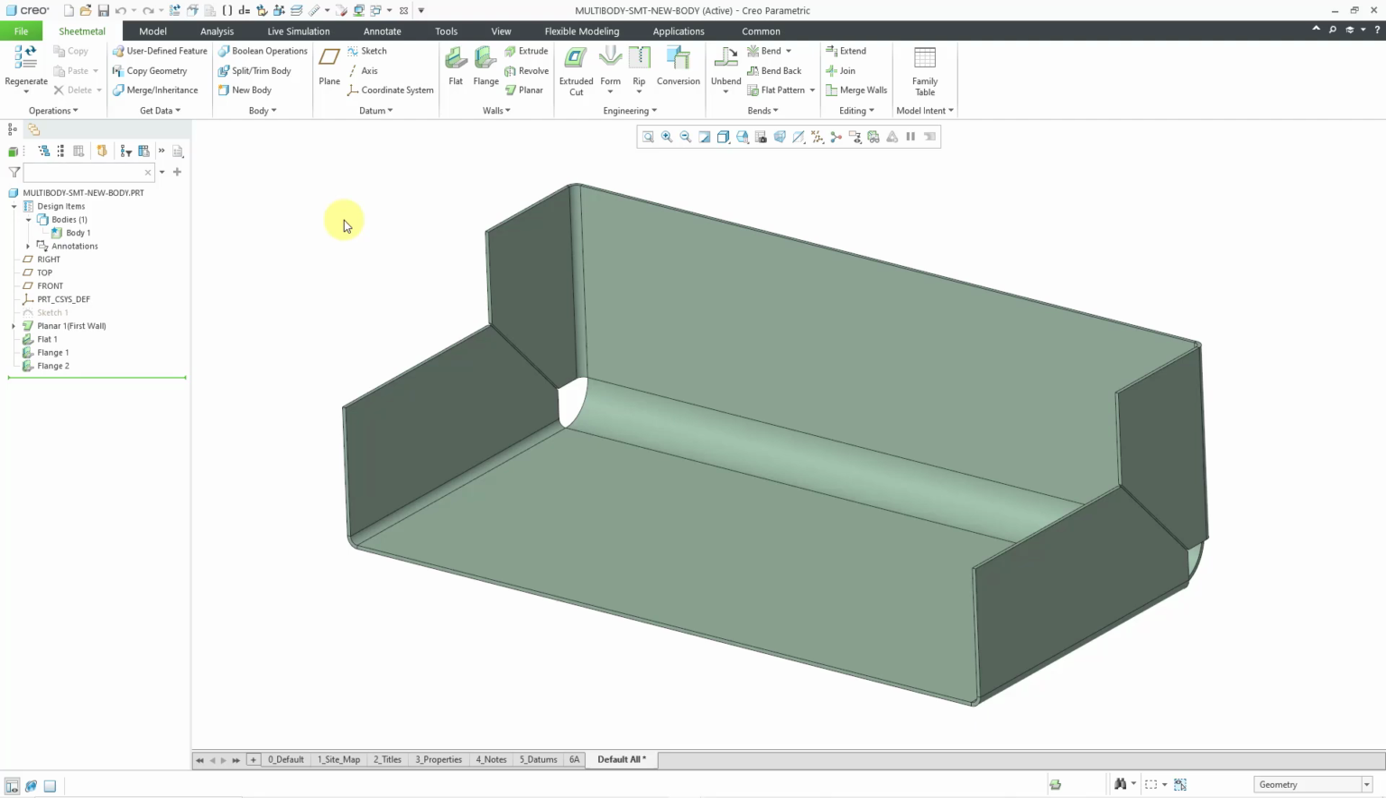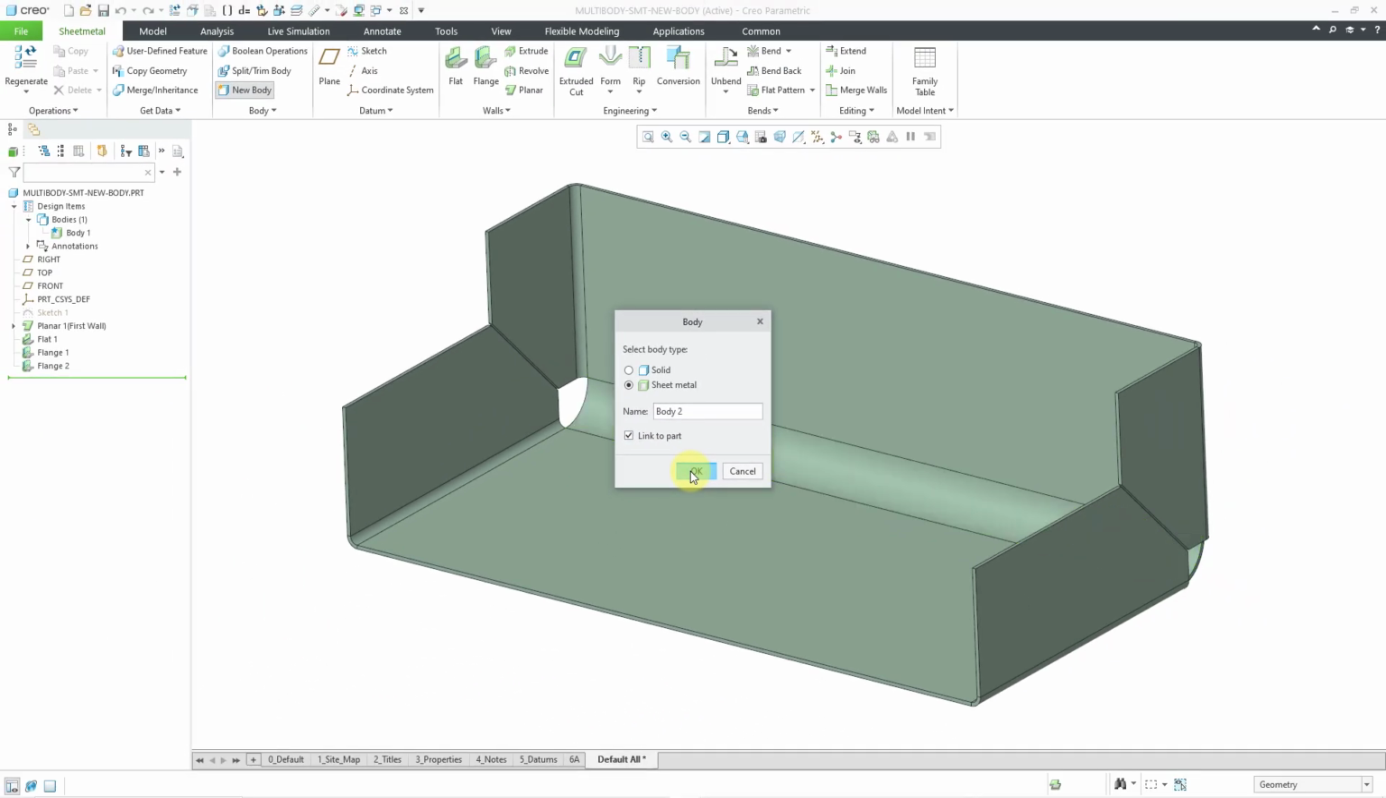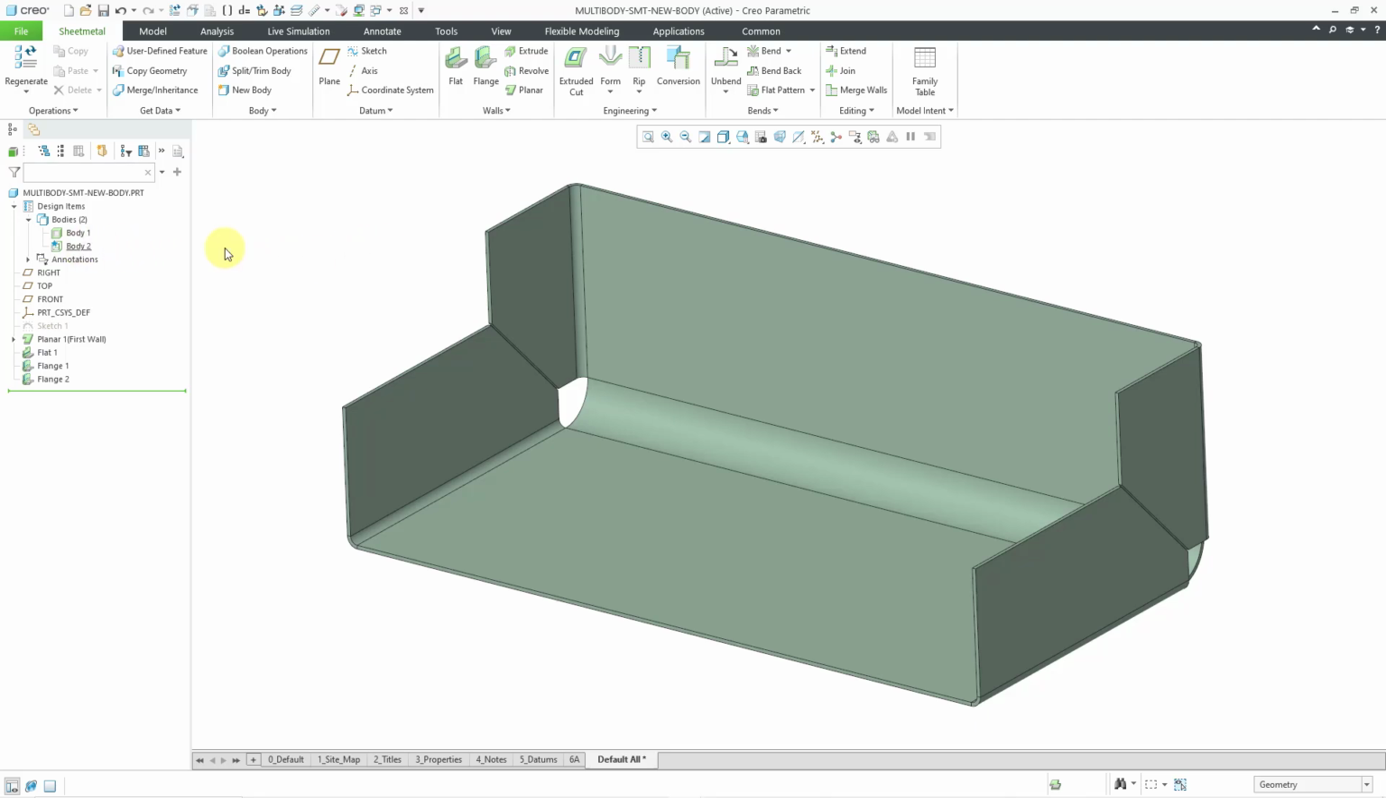One way that you can create additional bodies is with the New Body command from the sheet metal tab. When you click on that icon, you're going to get the choice of whether you want to create a new solid body or a new sheet metal body. There's an option here to link to part. That's where you're linking different values like the thickness and other preferences to your first body. I'll cover that in a different video. Let's click the OK button. And now we have our second body created.